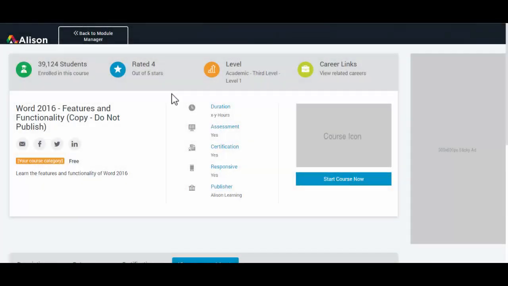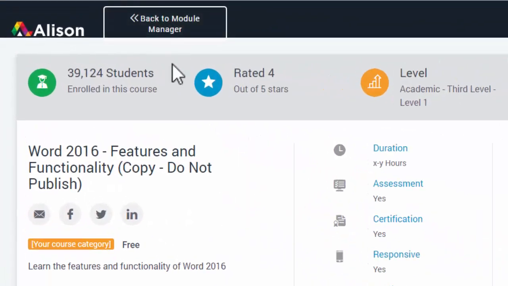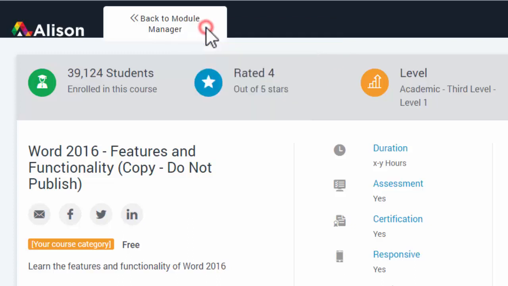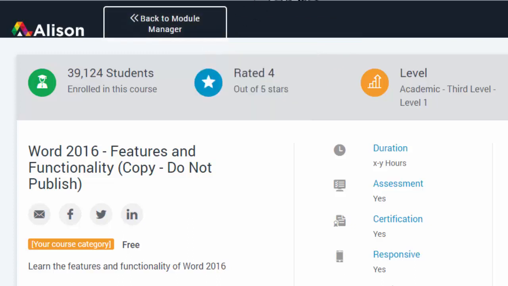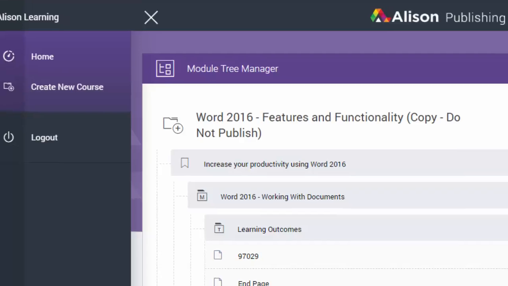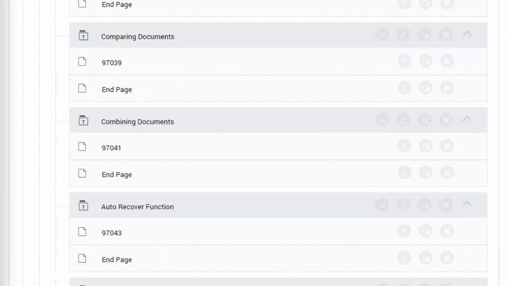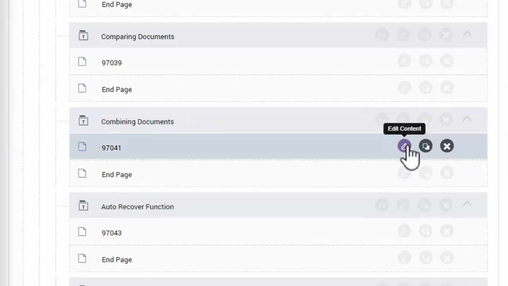If something in the course needs to be changed, right-click on the Back to Module Manager tab at the top of the page. Choose the option Open Link in New tab. This launches the Module Tree Manager in a new browser tab. You can edit the course and make any changes that are necessary.